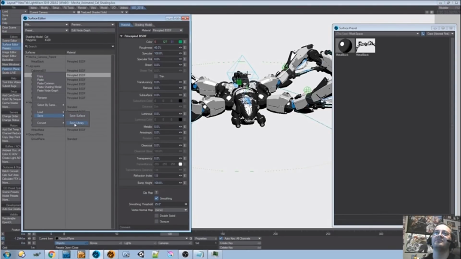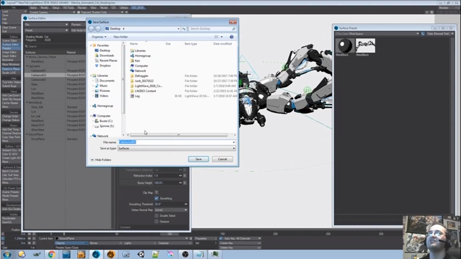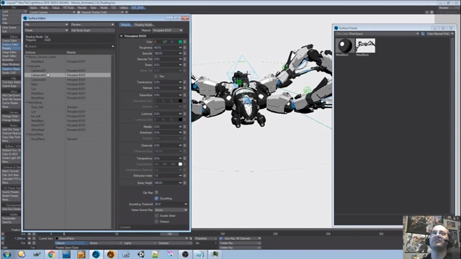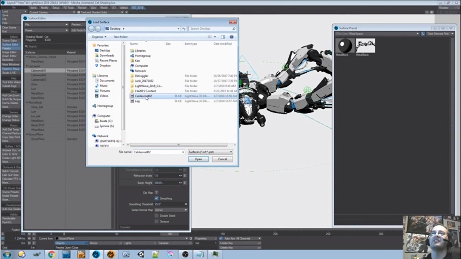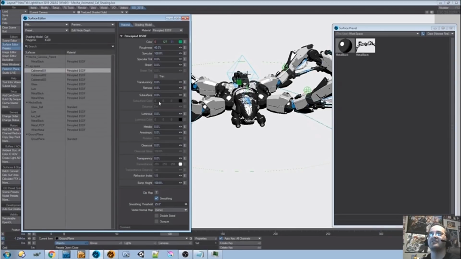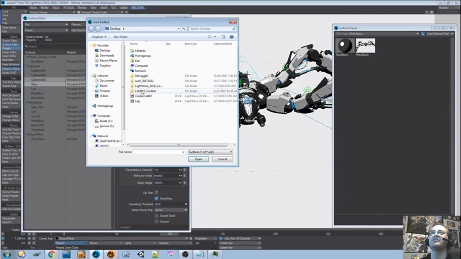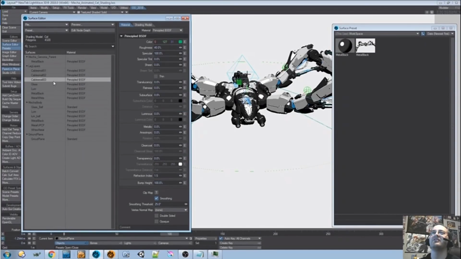Save surface is going to save just a single surface. So let's save that surface. And then if I go to any of the other ones, yeah, so that one's green, and this one's not green. So if I go right click, load surface, I can now load just that one surface. And I believe it supports multi-select. So if I select both of those and load surface, that one's green and that one's green.